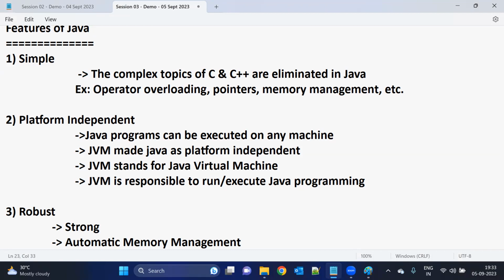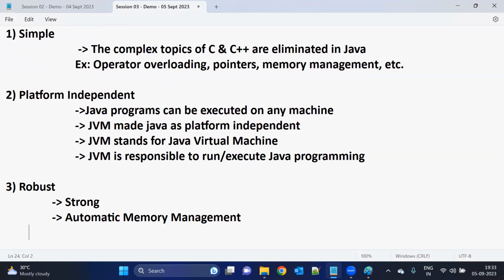But when it comes to Java, do I need to bother about memory management? Who will take care of it? JVM. Because of this automatic memory management, we can say Java is robust. Next, we can say exception handling.